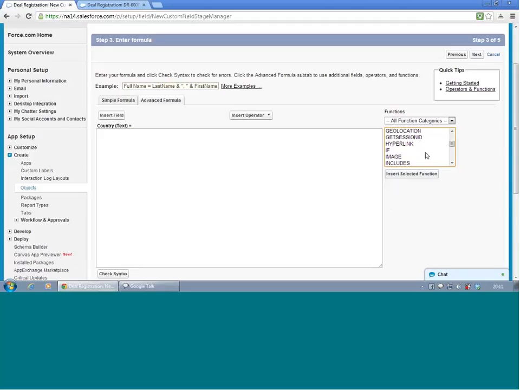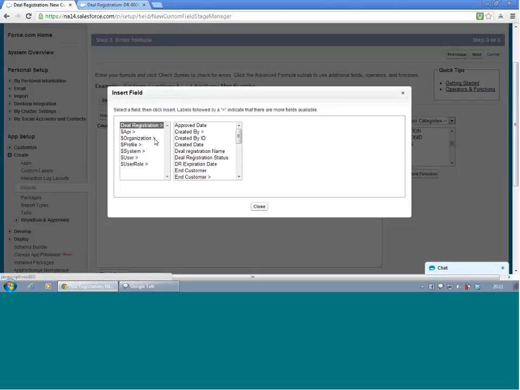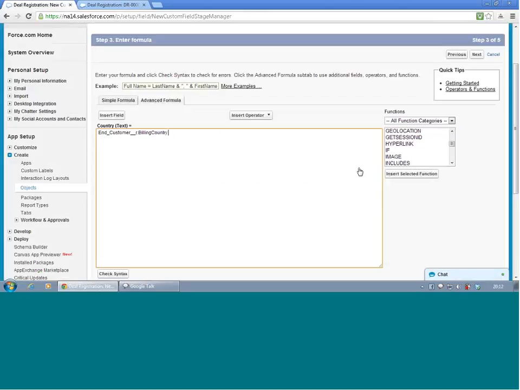Yeah, just insert field. It should be end customer. You have an account, right? Check the end customer. Oh, it's a lookup, right? So you should see any lookup fields; you will see an arrow key. Do you see end customer with the arrow key? Yeah, that's the one, which means you can traverse and get the billing country. Yeah, insert. That's it. So this will display the end customer country in the deal registration.